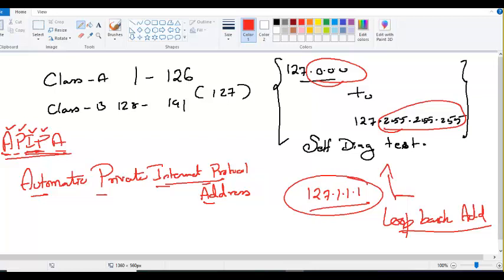Even without a DHCP server, an address gets assigned, and that address we call as APIPA address. That address will start with 169.254 any number. This can be any number. 169.254. If you find an address, so this is falling in between these two.